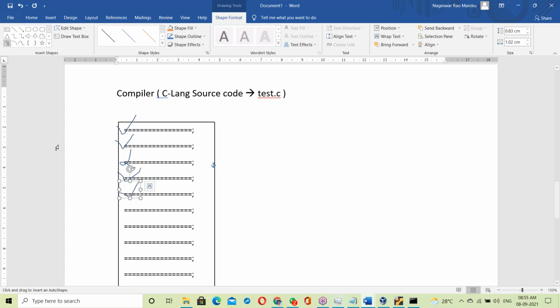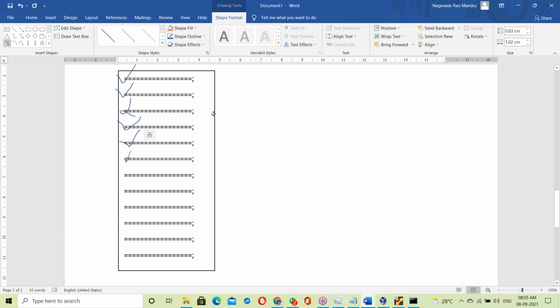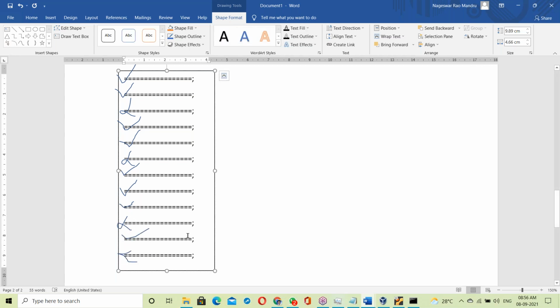Like this, checking all the statements from top to bottom. Suppose something is wrong here, error at some line here. So the second error, it shows the second error also. Next error, next error. Like this from top to bottom. The compiler checks the whole program from top to bottom and shows all the errors.